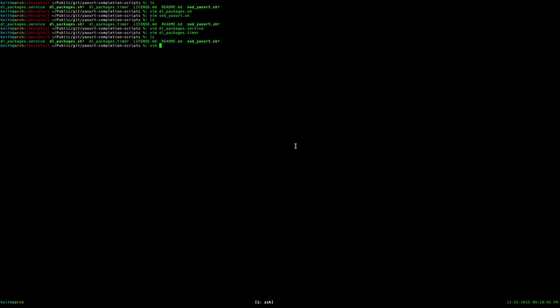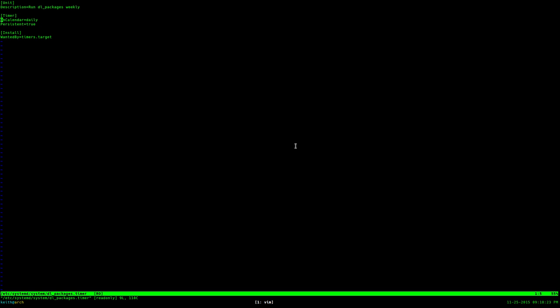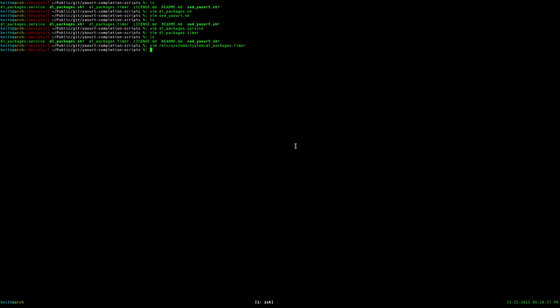If you want to change it to where it doesn't run on a daily basis, you can edit that systemd file in /etc/systemd/system. Where are we at here? The DL packages .timer. You can edit this and change from daily to weekly if you'd like. And if you want it to only run on specified dates at specified times, you can tell it to do that as well. But I'm not really going to explain how to do that. If you want to know that, you can look up systemd timers on the Arch Wiki, and you'll get taken right to a page that explains how timer unit files work.